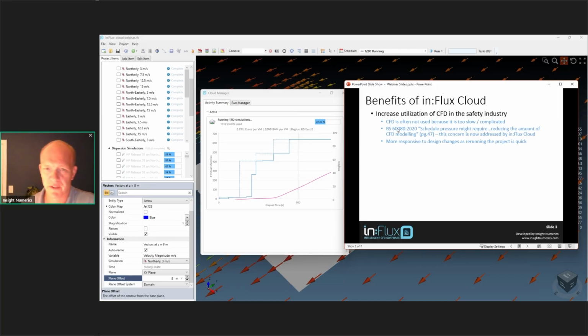This was referenced, I think, in the recent British standard on fire and gas mapping, which is our main area that we're interested in, where the quote is that schedule pressure might require reducing the amount of CFD modeling. It highlighted exactly what we're talking about in the sense of when to use CFD modeling for gas detection versus more basic geographic methods. But that is now addressed by Influx Cloud.